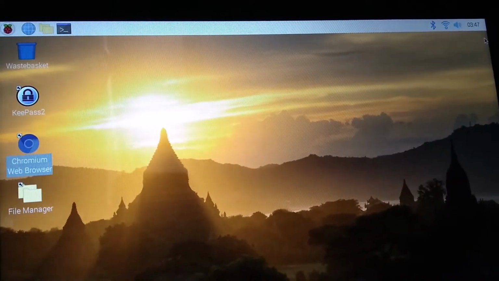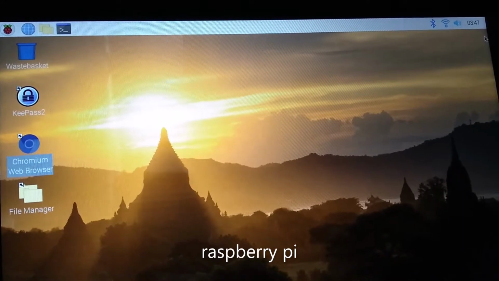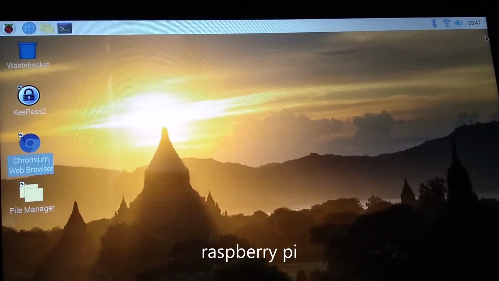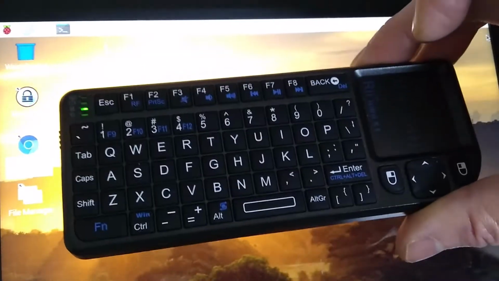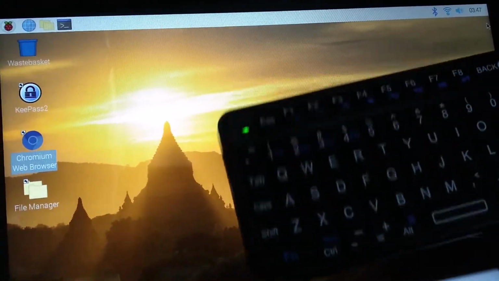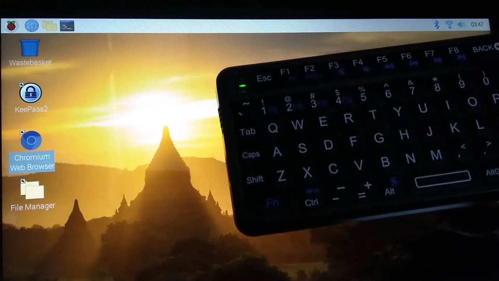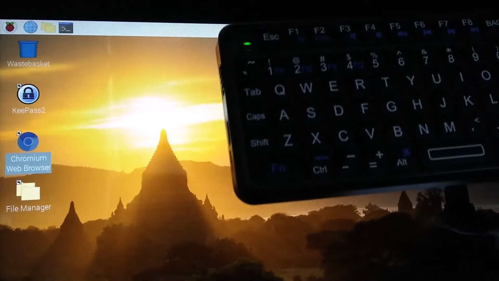Hello, this is the PC that I set up for you. It's not a PC, it's a Raspberry Pi that has this keyboard. It's a USB keyboard, and there's a little dongle that's plugged into here that this uses. This is not very obvious.